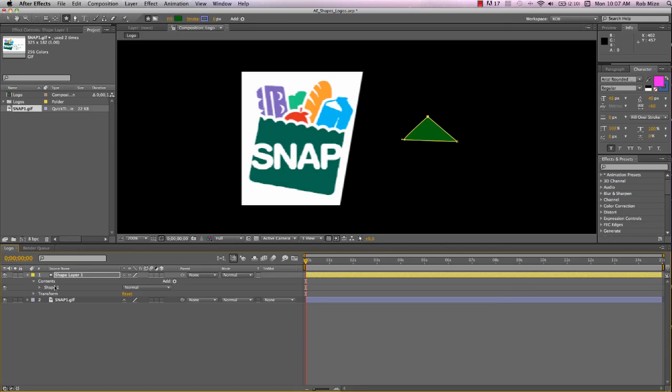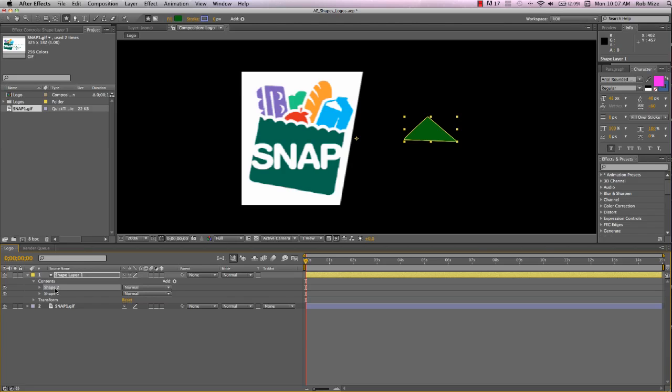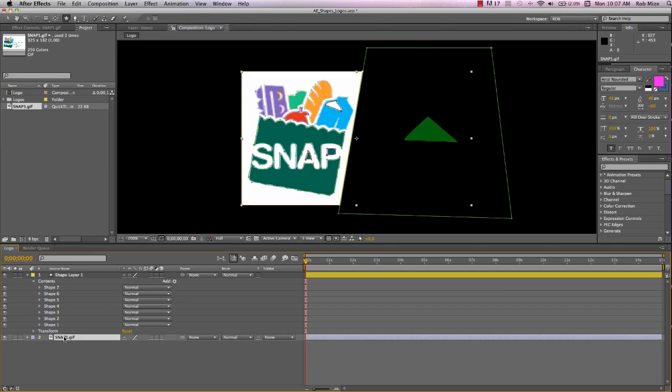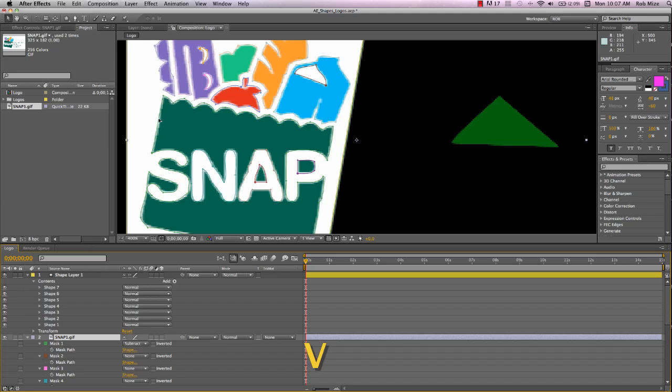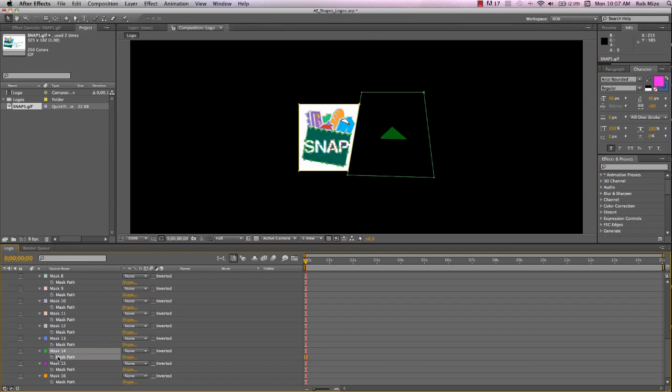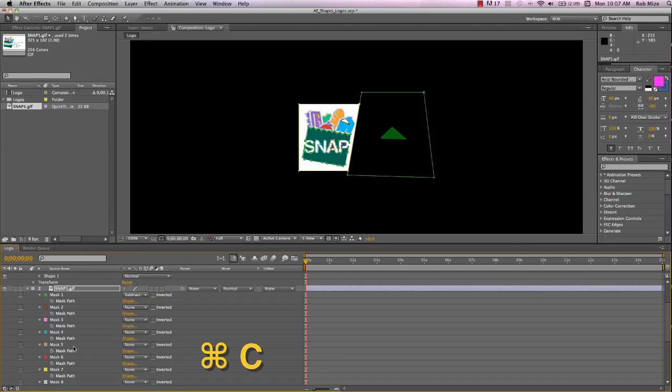Now let me open up our shape layer, highlight our shape, and I'm going to duplicate this 6 times for a total of 7 shapes. I think that's how many I need for this logo. So I'll come down to our logo there, hit M to reveal our mask, and I will hit V to get my selection tool, and I'll click on this first shape here that makes up our grocery bag. And let me come down, and I see that's mask 14. I'll highlight that path and use Command C to copy that path.